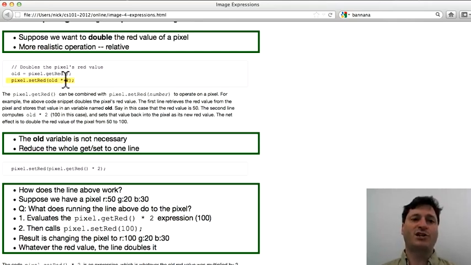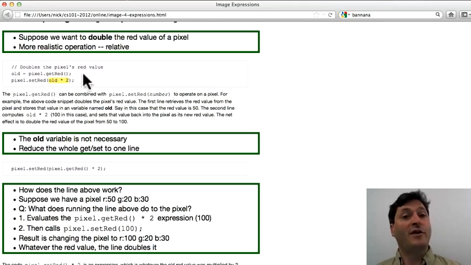Remember the way it works is when it gets to this line, the first thing it's going to do is evaluate the expression. It's going to look at old times 2. Old, remember, is just storing 50. So this says 50 times 2, it's going to evaluate that and come up with 100. Now that it has that value, it can go ahead and run the code. So it says pixel.setRed, essentially 100. If you think through the whole sequence, this pulls the 50 out, multiplies by 2 to get 100, and then stores that back. So in effect, it multiplies by 2.